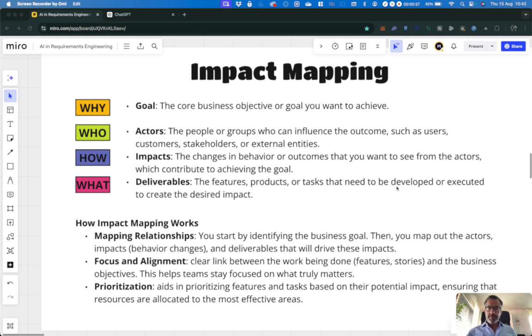Actually, the idea of impact mapping is to answer four basic questions: why, who, how, and what. And we start with why. That's a famous sentence, I think. We start with why. So we have a clear goal of our core business objective, what we want to achieve. Then we think about, okay, who are all the actors, who are people who can influence these outcomes? We have a list of that. It could be users, customers, stakeholders, etc.